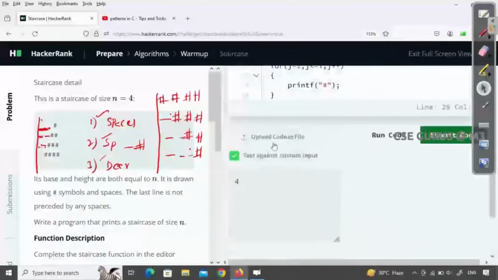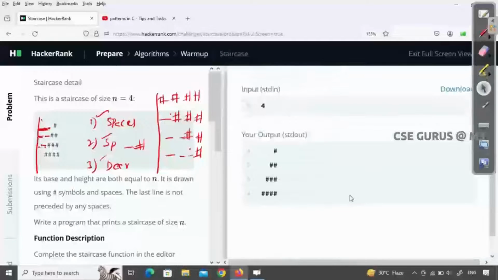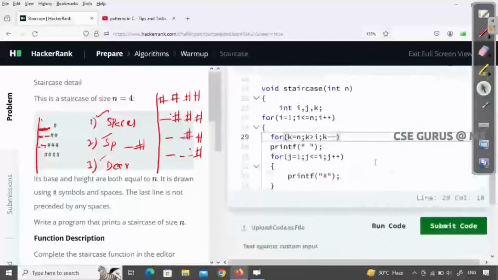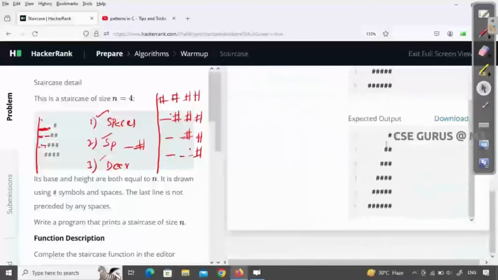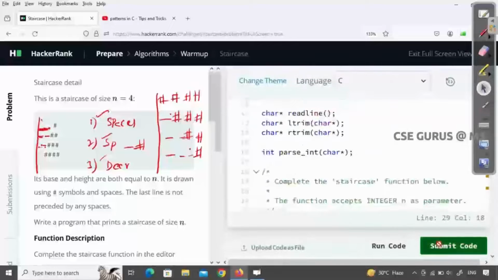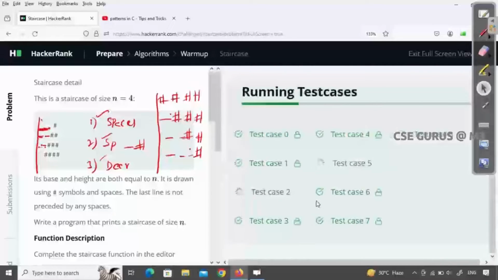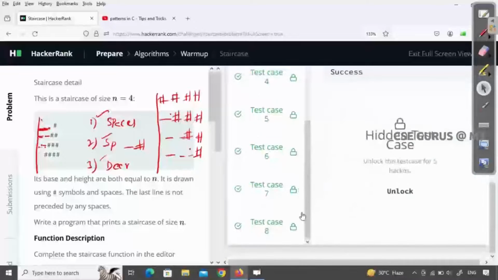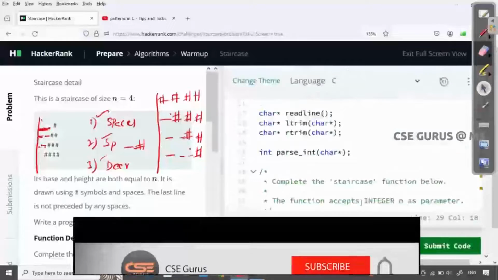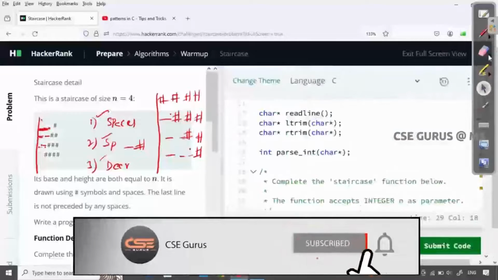Just run the code. Of course I'll uncheck it and now run the code with respect to the sample test cases. Yeah, all the test cases passed according to the run. I'll submit it. Yeah, all the test cases passed when I submit. So like this you can make it easily.